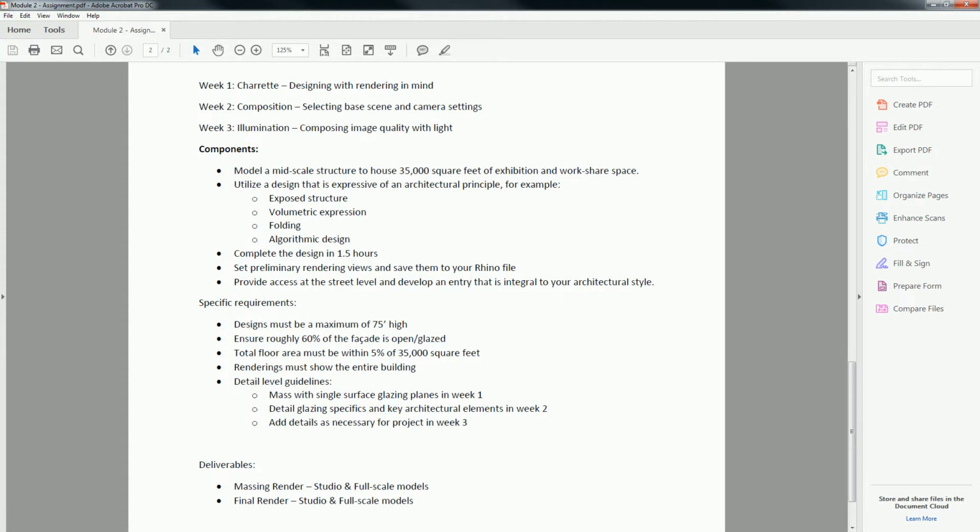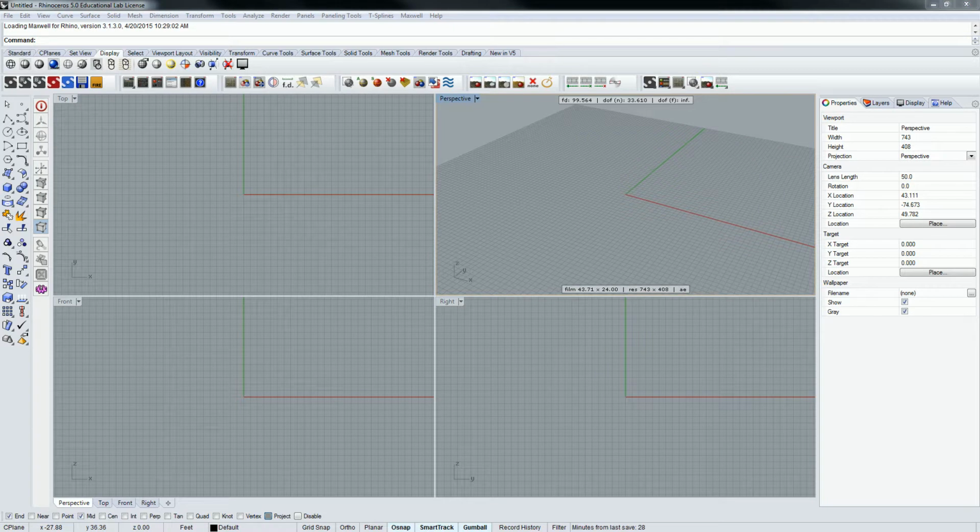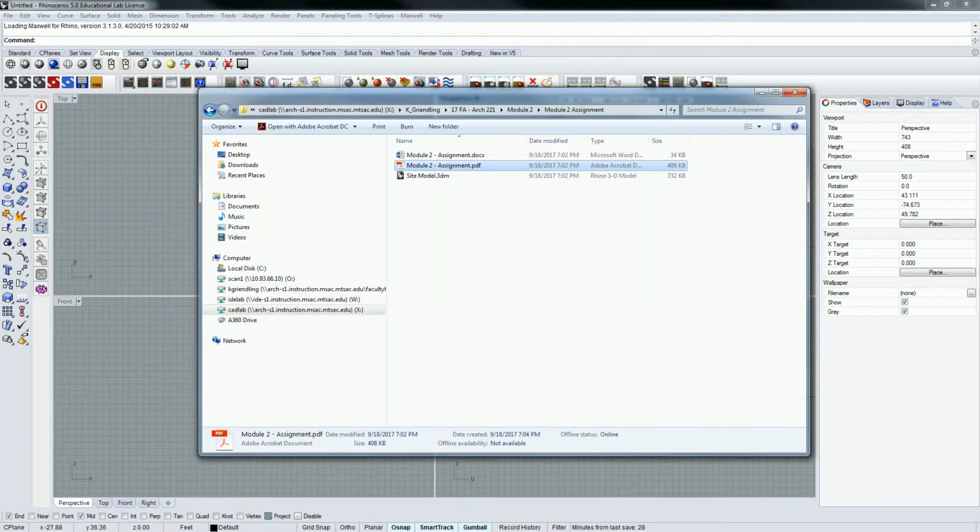So I'm going to quickly introduce you to the massing model, I suppose, and then we'll get going. So let me make sure I'm showing you where everything is. Right here, in the same folder where I placed the Module 2 assignment write-up, you have a site model. So you can just open that.